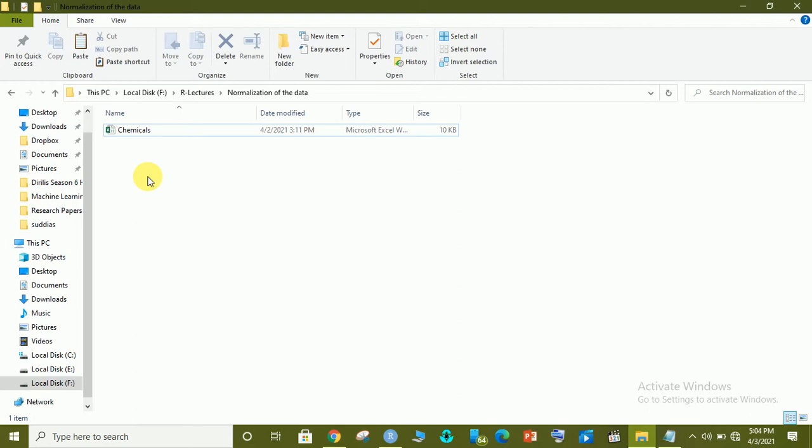When you collect data, suppose from social media, digital media, and any other sources, you need to normalize your data in order to save time, space, and money. How will the data be normalized using R and using Excel?